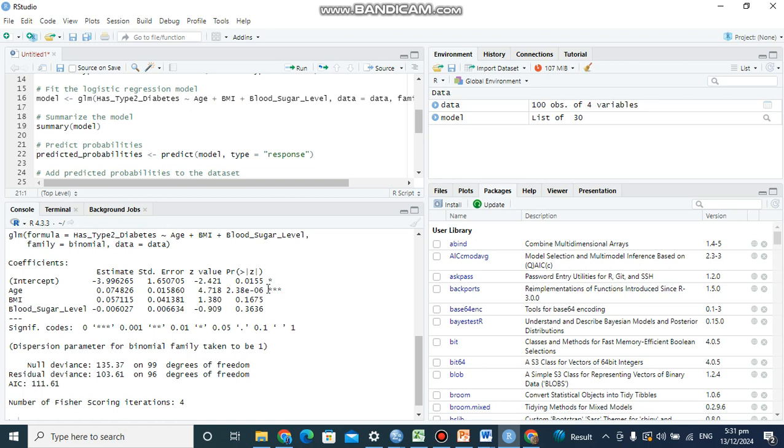Then the estimate here is 0.0074, let's say approximately 0.075. Before we interpret this, let's look at the p-value. The p-value here is less than 0.05, so it is significant. Now let us interpret the estimate. The estimate implies that for every 1 year increase in age, the odds of having type 2 diabetes increase by approximately 7.5%. So that is for age.